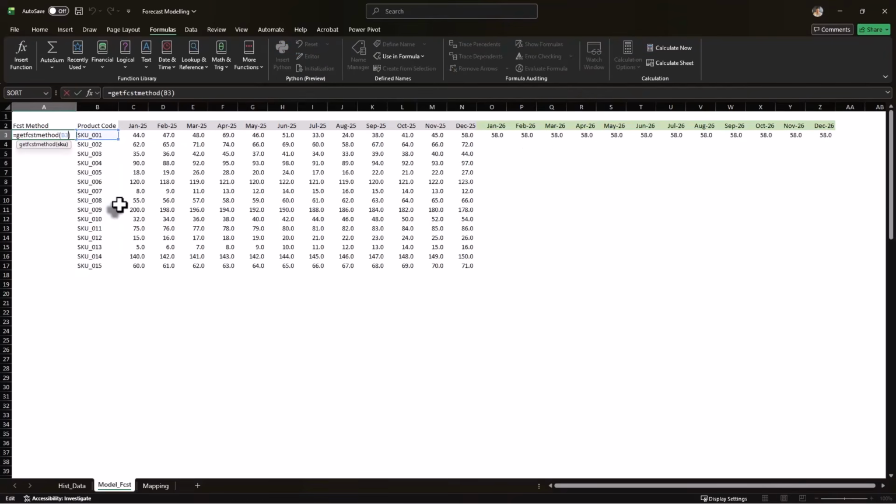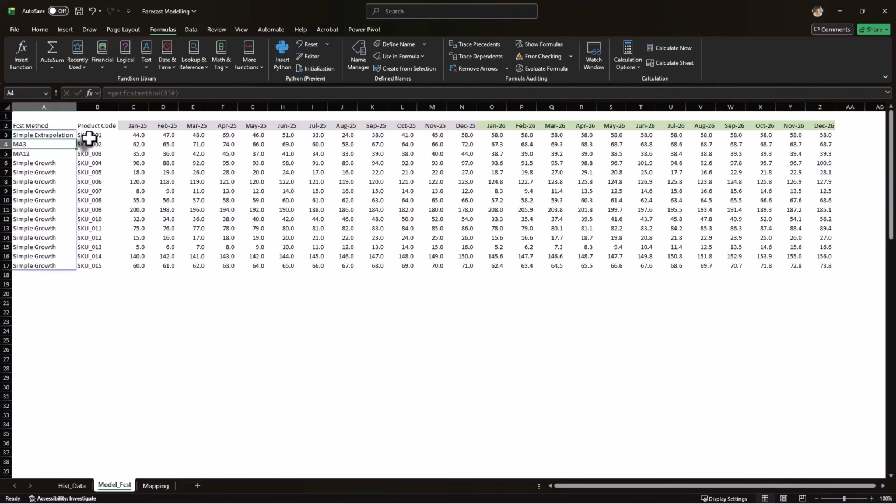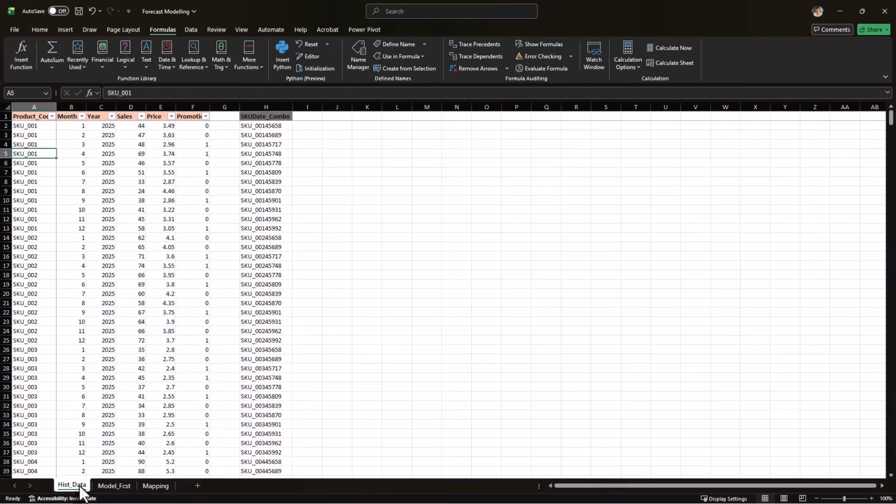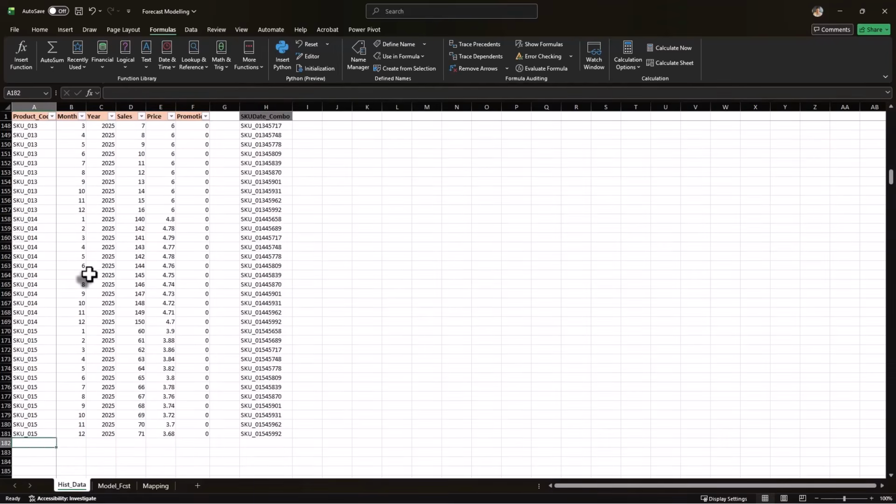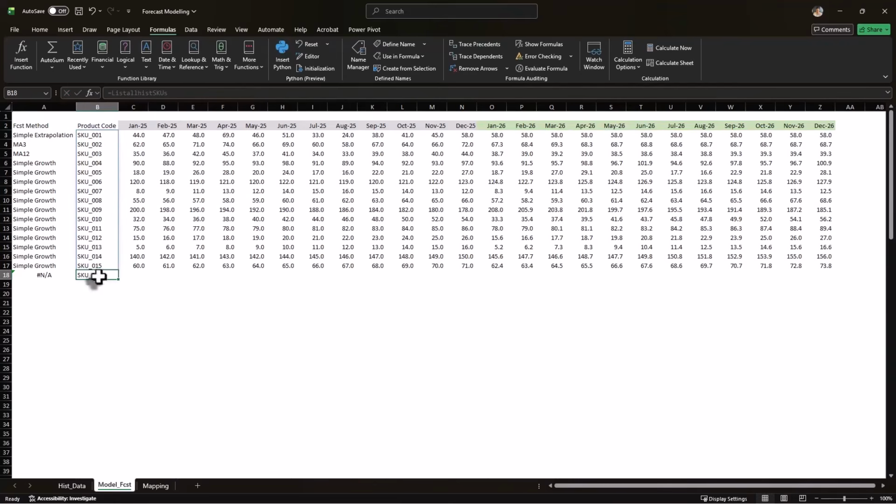This is a dynamic range, so I'll put in #, and once I do that, it will automatically calculate. Later on tomorrow, if this range expands, this formula will expand as well. Let me give you a quick example. Let's say tomorrow in the historical data, we have SQ xx016. It shows up over here, and the formula also gets auto-expanded.